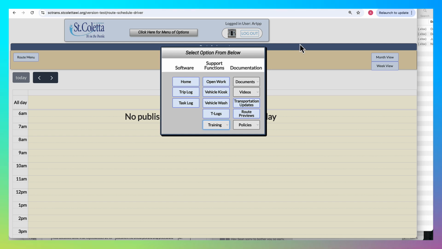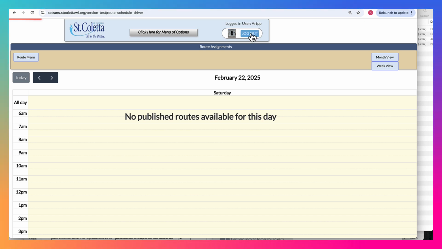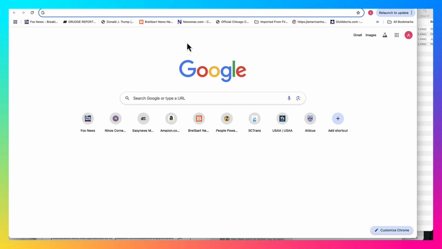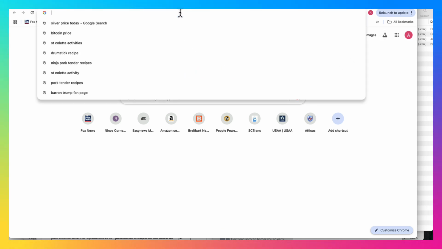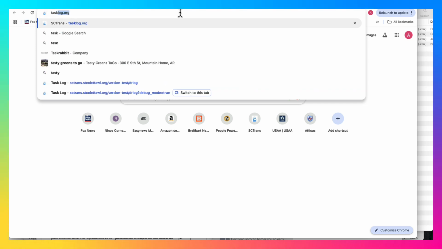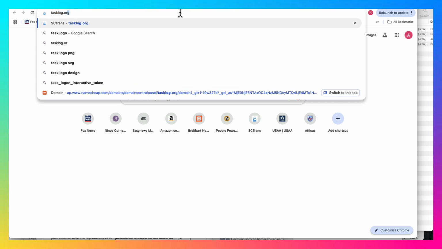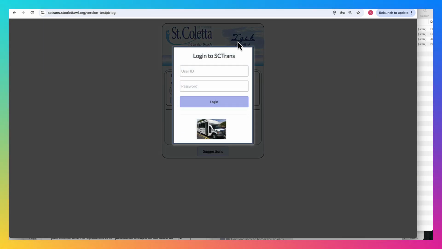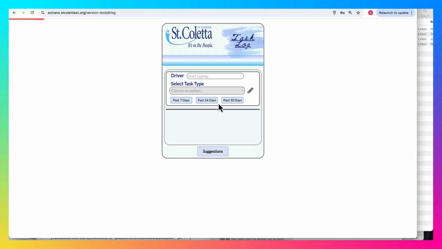So let me just go into it from an iPhone. Let me first log out here, so I can show you what happens if you try to use that app and you're not logged in. So I'll log out. Then I'll open a browser window, and the URL for this little app is just TaskLog.org. You key that into a browser, on your phone, anywhere, don't need an iPad, and it asks you to log in to SC Trans. So I'll log in as myself, and that'll allow you to enter the app.